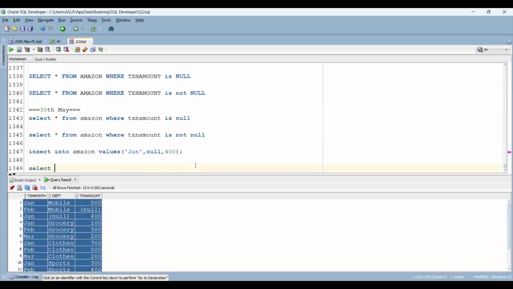Select star from Amazon where department in mobile, comma, grocery, comma. So can you tell me what will be the output for this query? Any idea? No output. No data found. Any other thought? Anyone? Second February mobile null.